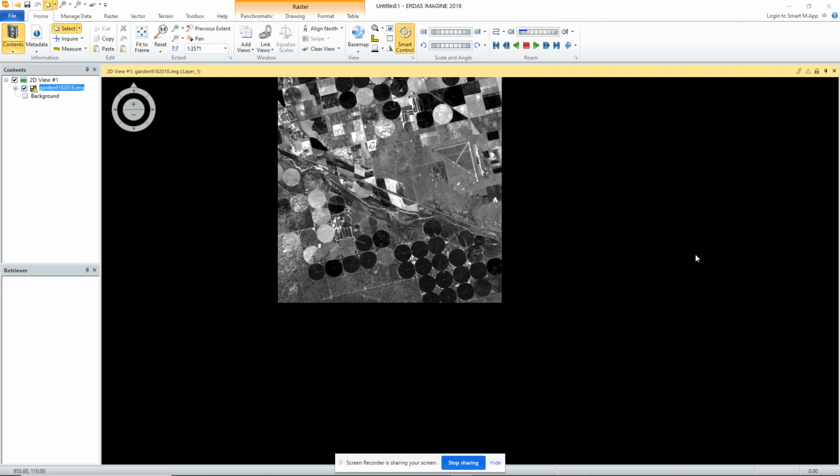Let's answer question 1. How many bands are available? What are the wavelengths captured by the SPOT multispectral scanner? You can answer this question by referring to the textbook.